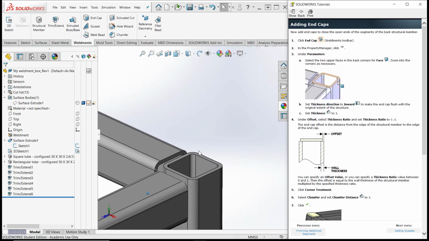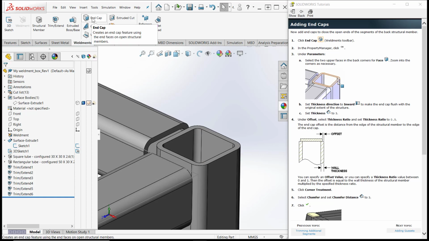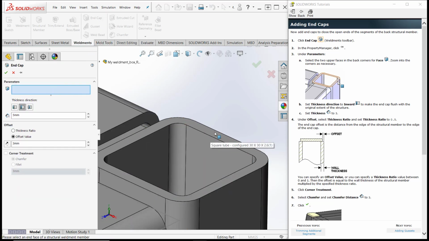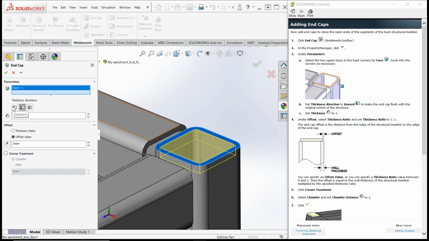I then want to put an end cap on these two back corners, and so I'll select end cap, and I need to select the face where I want that end cap. I want it on this face. I need to set whether I want it going above that face, if I want it to go inward, or if I want it to go inside of the tube. In this case, I want it to go inward, so this will all be flush up here.